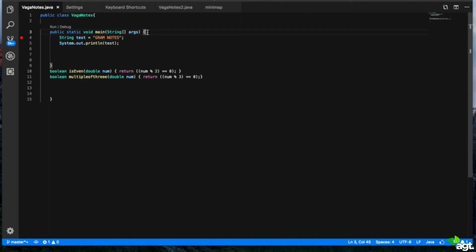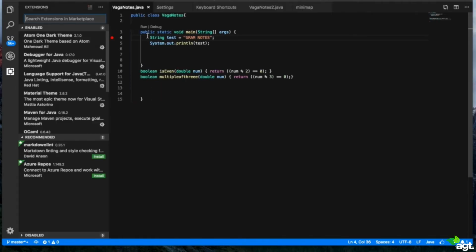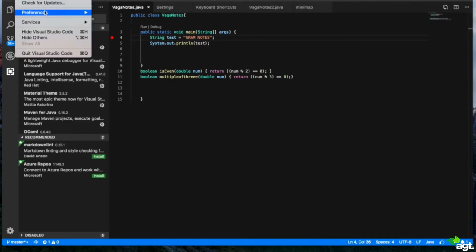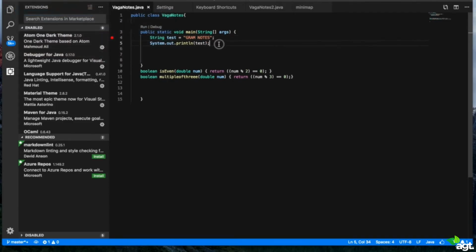Before I start, one frequently used shortcut that I'll be using is Command B. It toggles the bar over here. So let's get into how to change the save mechanism.